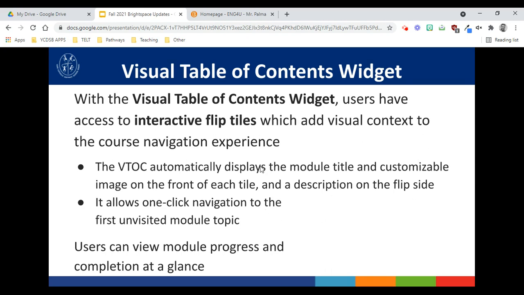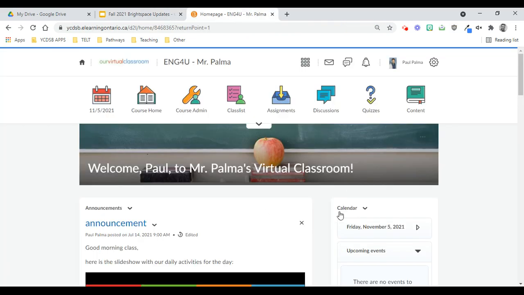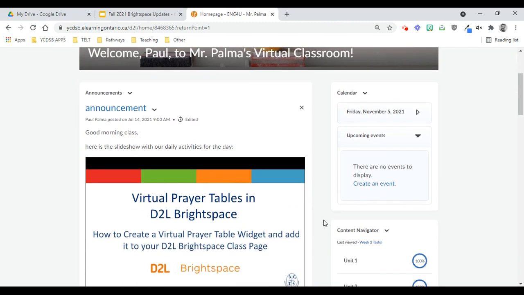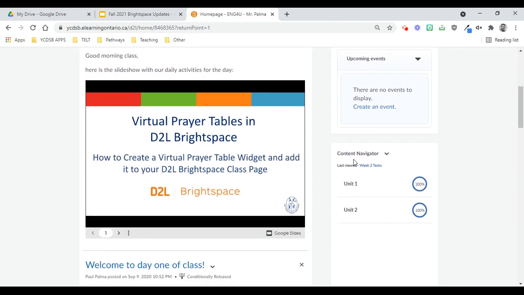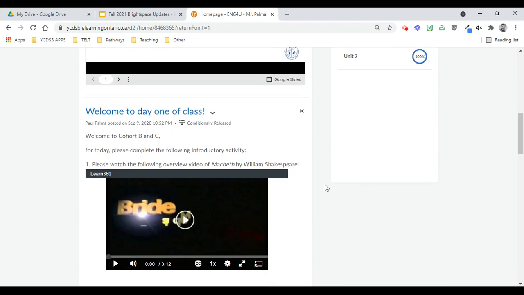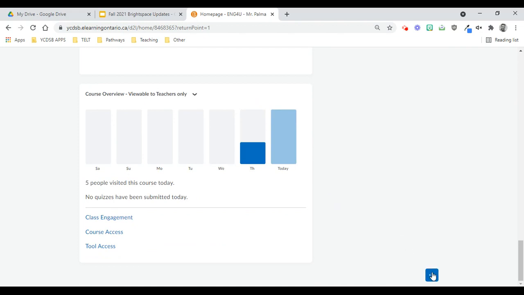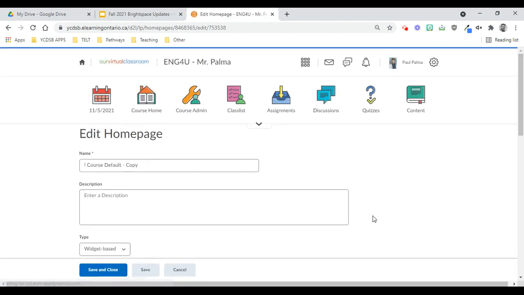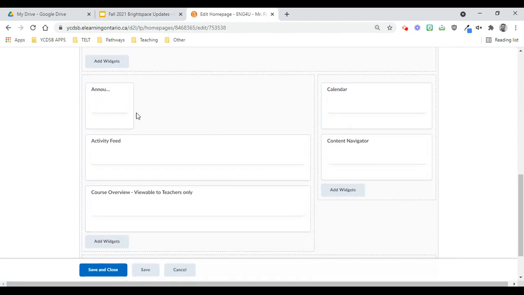Okay, so let's jump in and look at the visual table of contents. From your class page, we are continuing from our last video when we added the content navigator and edited our home page. So please view the last video if you are unfamiliar with how to edit your home page and change the widgets on your home page. We're going to go down to the bottom of our class again. We're going to click our three dots. This time we're going to click edit this home page. And then that skeleton area of what your homepage looks like appears.